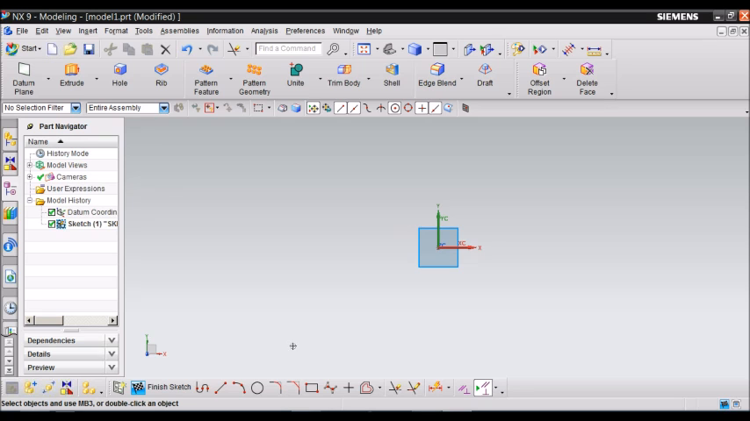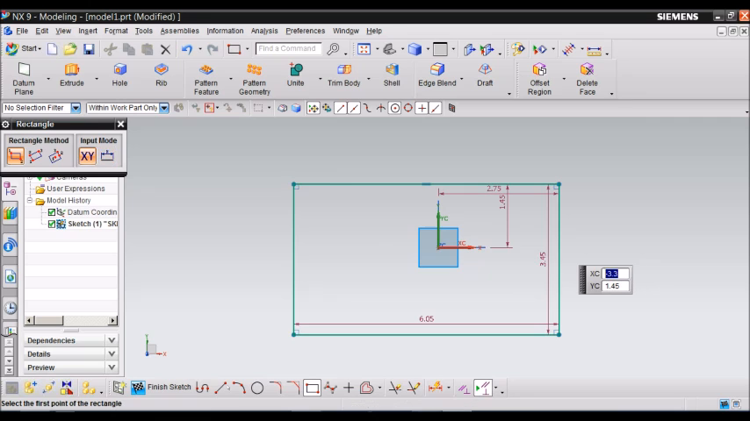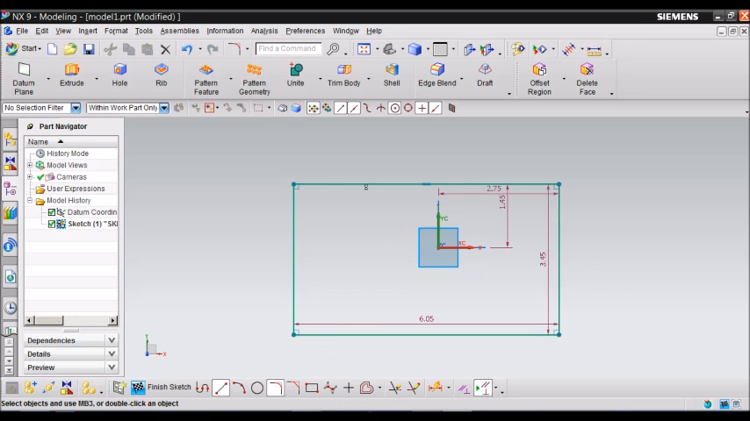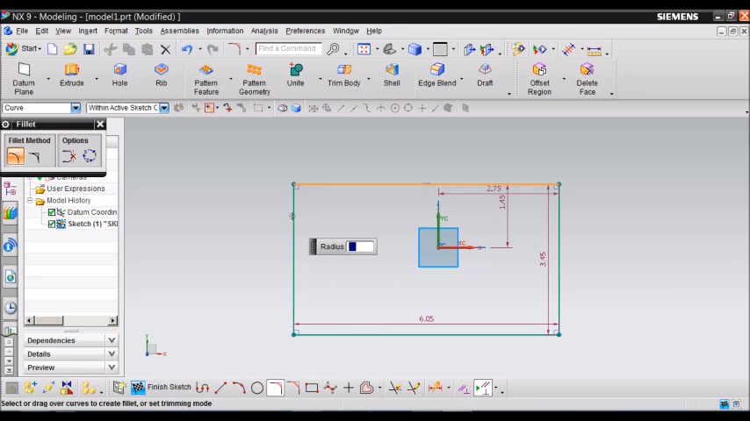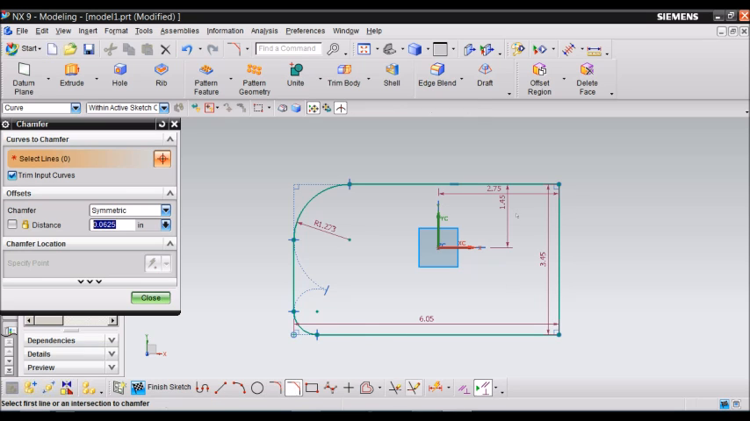Another important feature is the fillet. What it does is that it creates a fillet between two lines. All you have to do is specify the radius that you want. Another feature is chamfer, which creates a chamfer between two lines. All you have to do is specify the distance that you want.